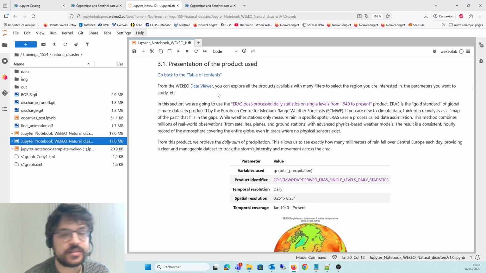So Area 5 is, we can say, the gold standard for climate datasets, which is produced by the European Center for Medium-Range Weather Forecasts. It provides a lot of climate data, a lot of variables such as temperature, precipitation, and other atmospheric variables. And Area 5 is a combination of model data with observation assimilations. So this allows us to have very precise reconstitution of past weather, and this is what we're going to use here.